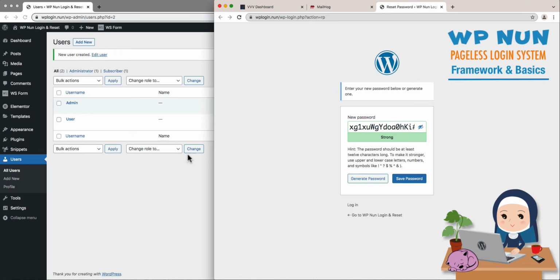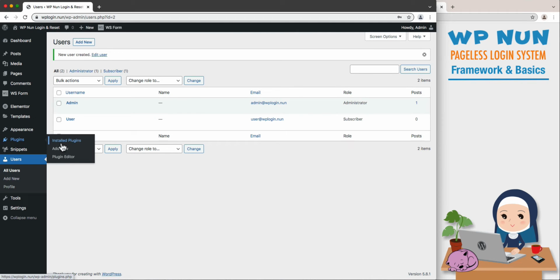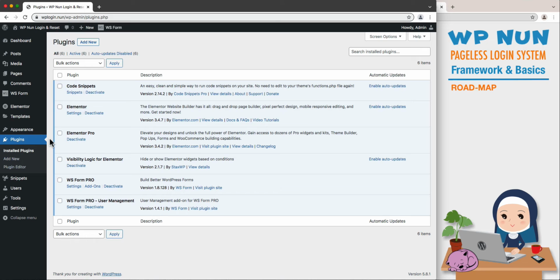Back in our WordPress panel, with all plugins installed and activated, let me outline the roadmap for our project. First, we will build 3 forms, using WS Form Pro and the User Management add-on. These 3 forms will replace the WordPress default forms for the user login, the password reset request and the password reset form. Then, we will generate a simple site header, using the Elementor theme builder, with the site's title as our logo, and 2 buttons for login and logout.